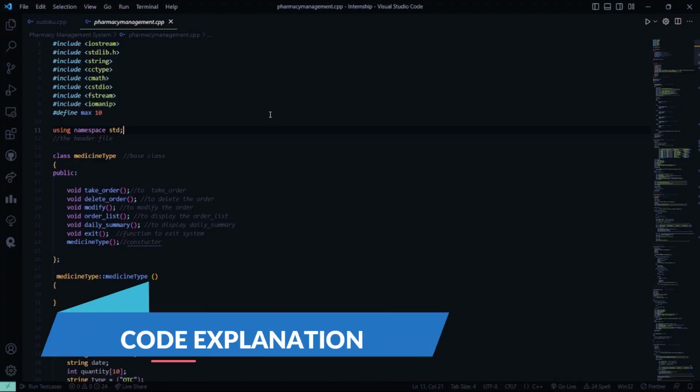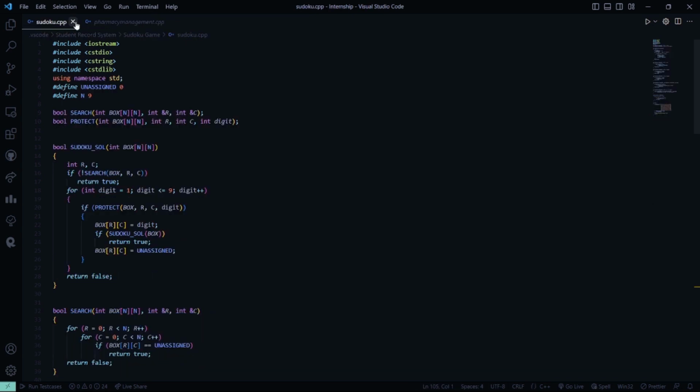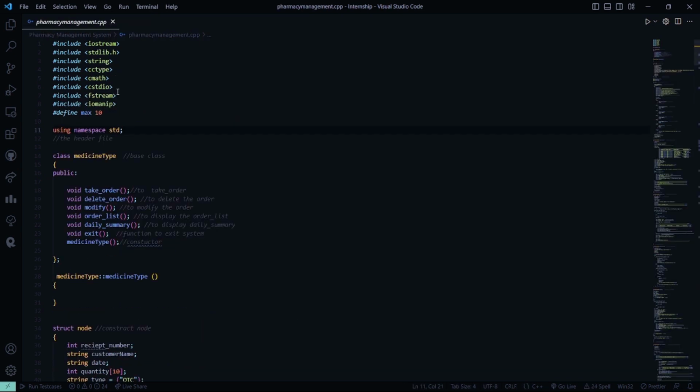So this is basically our code, and I'll be explaining it to you. First, we have included all the header files. Then we have defined MAX to be 10. This is the maximum limit. Then using namespace std has been defined. The class medicine type is the base class, through which all the functions of this project are done.